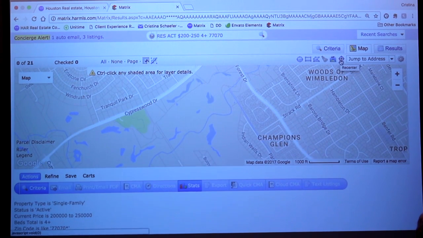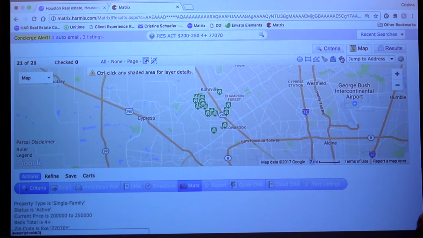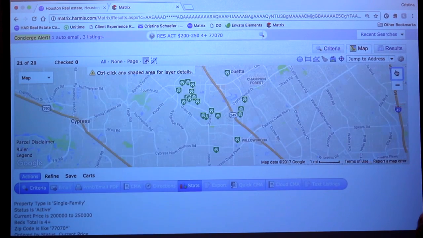Do you guys see that little scope icon there? That's a recenter button. So if you do ever get away from whatever it is, if you click that recenter, it just kind of brings you back to them, okay? And then, of course, I could zoom in again.